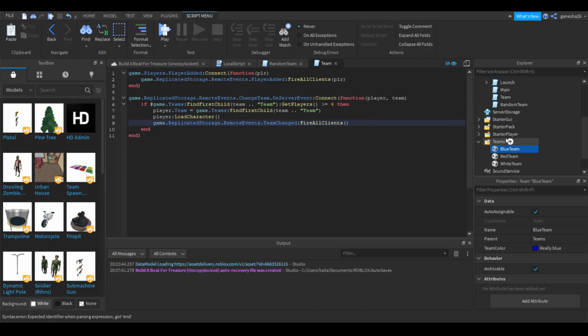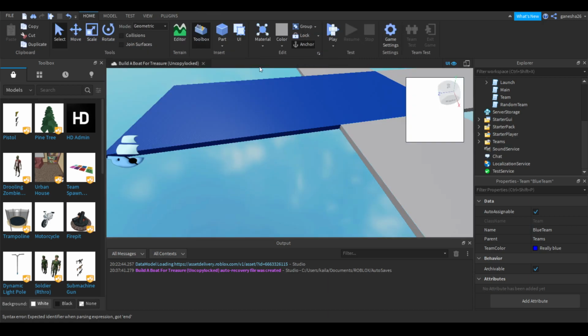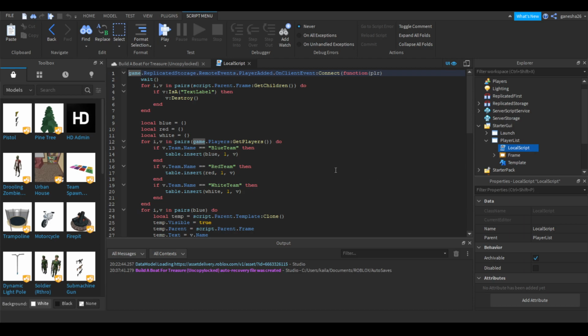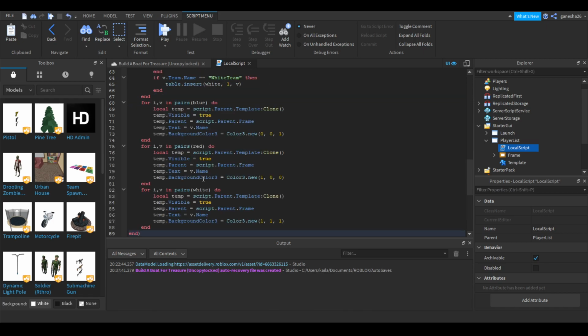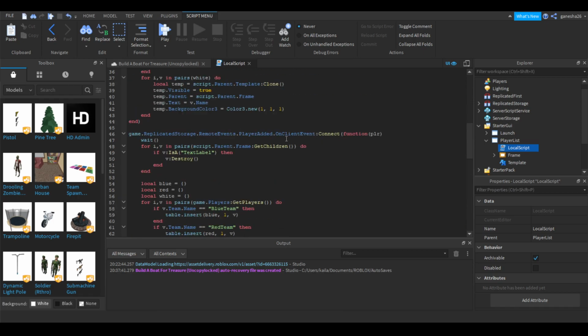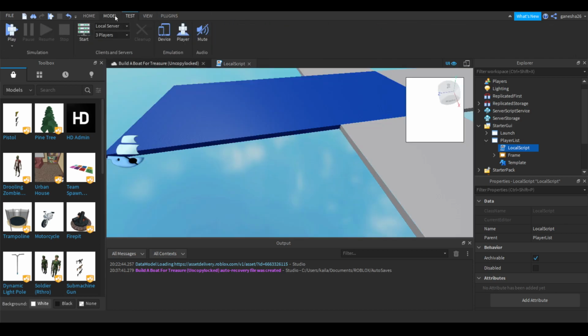Okay. Now that we have done that, we can go into, where is it? Not in there. In here. And then in the player list, we can go into here. And then all I have to do is copy this whole thing, paste it, and then change this to .RemoteEvents.TeamChanged. And that's it. Now we can do a player test by just clicking publish to Roblox.